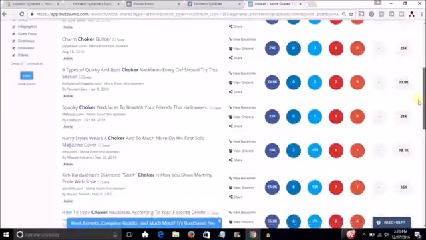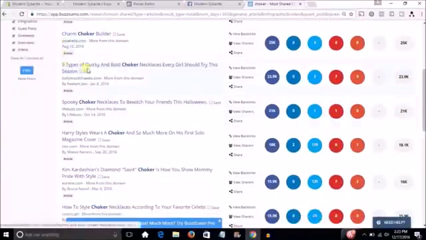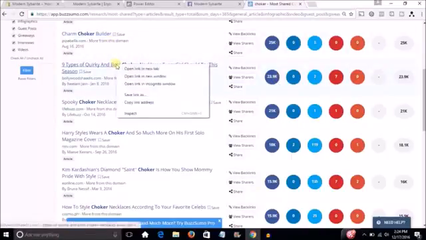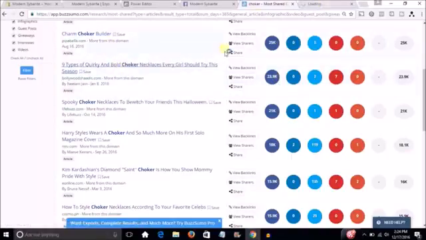So right now, the first thing I'm seeing is "9 types of quirky and bold choker necklaces every girl should try this season," and it's got 23,000 likes on Facebook. So I would take a look at this article, because we know it's getting shared around, and I would essentially recreate the same article. I would model it, I wouldn't copy it, I would recreate it on my Shopify store in my blog, which I'll show you how to do.